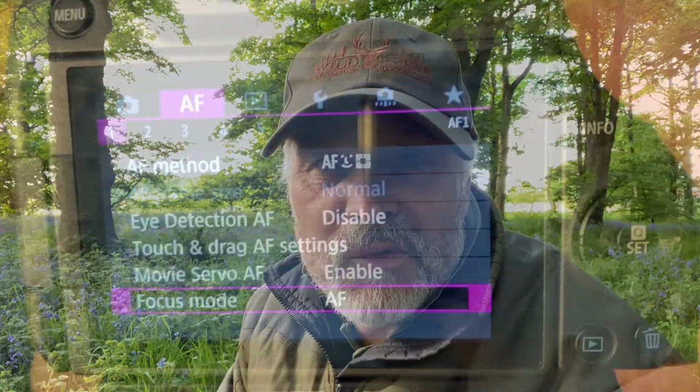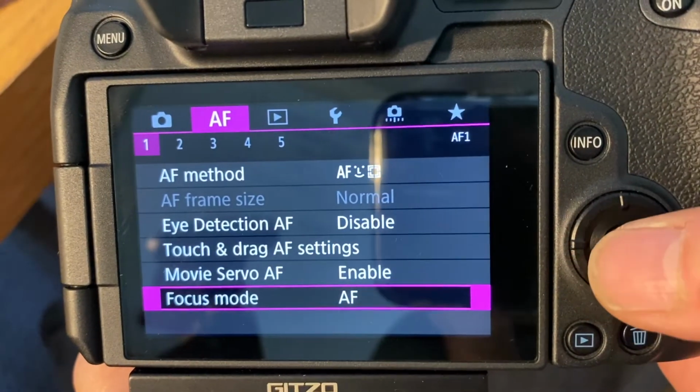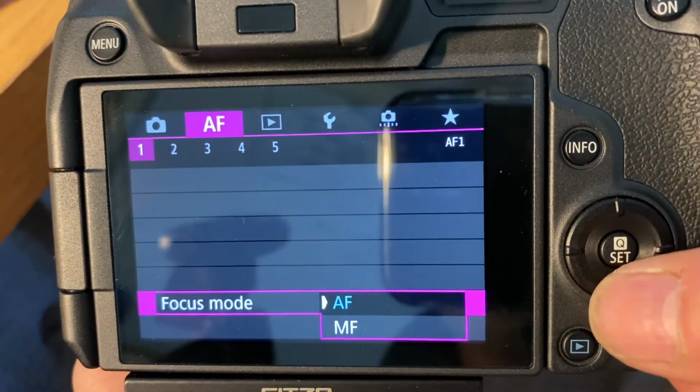Equally, if things are a bit slower, we might want to drop into manual focus. And again, stuff like the R has got some very cool manual focus features. Having the electronic viewfinder, the EVF, is super useful because we can see everything that's going on through the viewfinder as well as on the back screen.